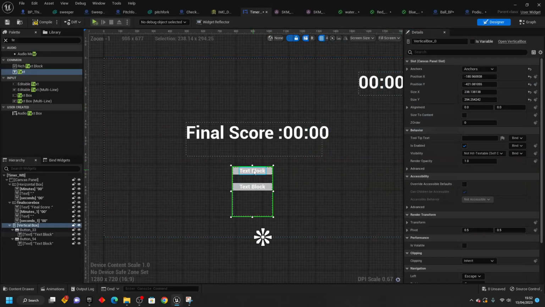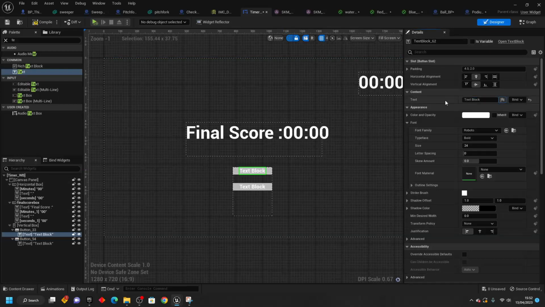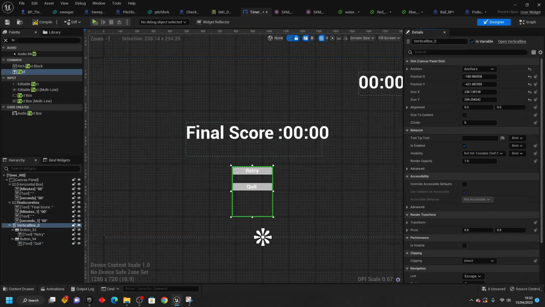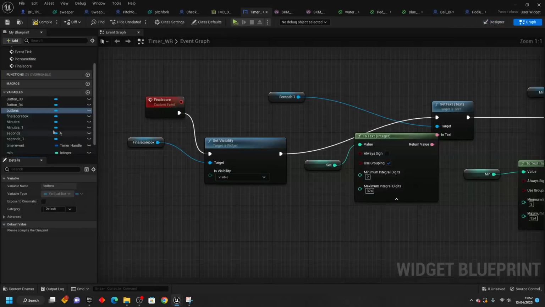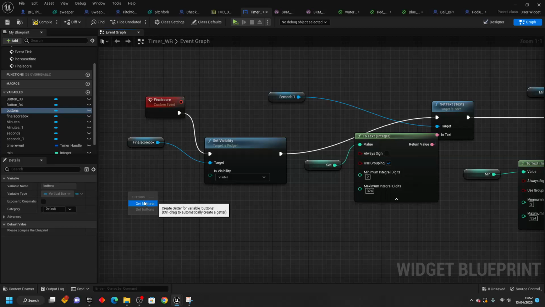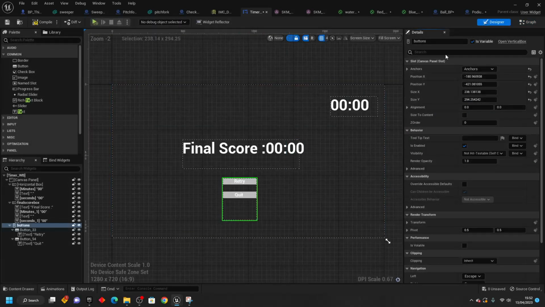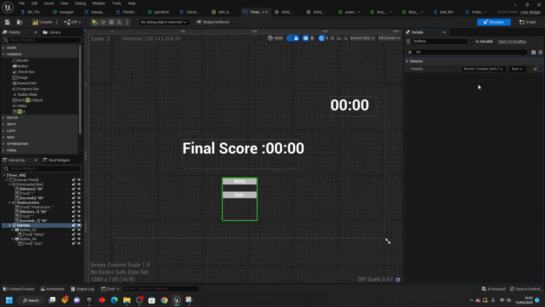And we just want this first text to say retry, so we'll allow the player to retry the level. Or we can make it say quit, and we can make quit the game. For this vertical box, just make sure it is a variable, and we can just call this buttons. And we will also just show this buttons when we call the final score. And by default, we want this to be hidden. So here, I'm gonna look for visible and make sure that this is hidden.